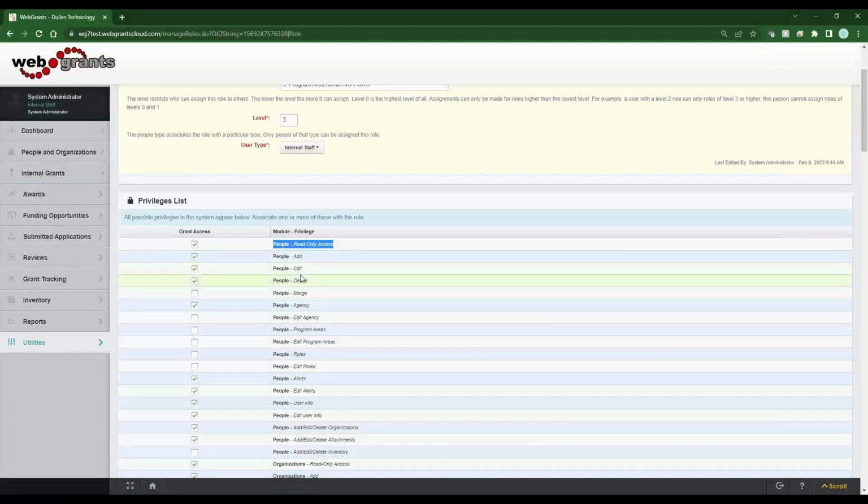Then from there, within the people's database, should they be able to add people? Should they be able to edit existing people? Delete? Like this person can't merge, they won't even see that option. They can see agency, but they can't edit a person's agency. They can't even see the tab to assign someone program areas, let alone edit them. It won't even exist to them.